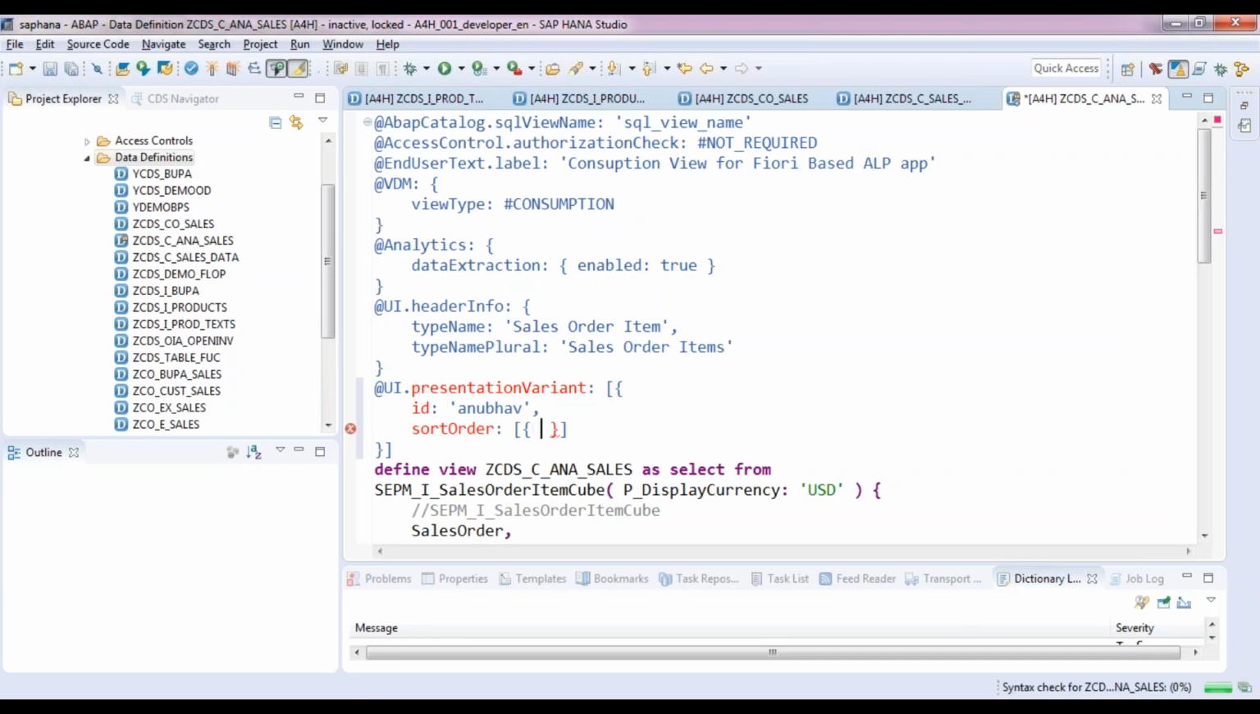But I will give you the code of this particular view. If you are working in S4 projects, copy paste this view in your S4 system and build an analytical Fiori app in seconds with the help of that. Unfortunately, I will not be able to show you here, but I will give you the source code of this view. You can copy paste this source code in your S4 system and try this out.